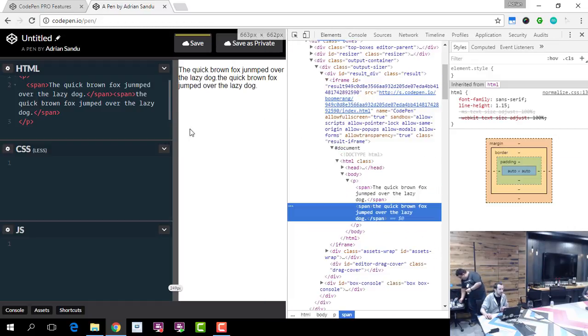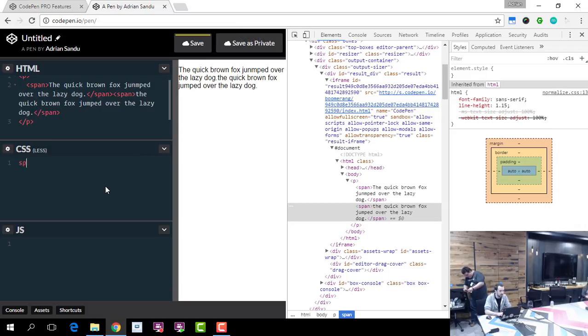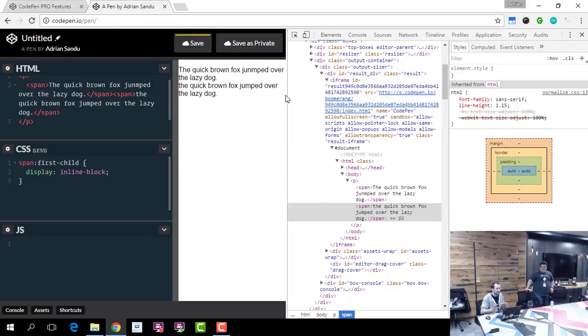So let's change this up a little bit and introduce inline block and see what happens. I'm going to write span here and select the first span, so I'm going to use first child. And I'm going to change the display property and set it to inline block. So that when I run this, you can see that something just changed there.